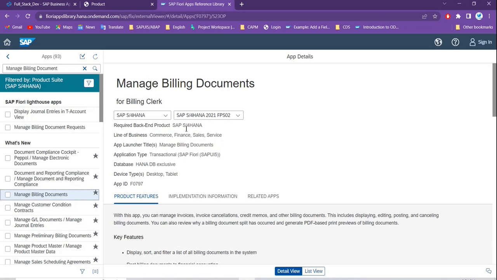If you look at this app, on the top you will see the basic details, like what type of app it is: a transactional app. What type of database they are using, the line of business for which it can be used, like commerce, finance, sales and service. And on which device types you can use this app: desktop and tablet, not mobile, because the screen size is probably huge, so they provide this app on desktop and tablet.